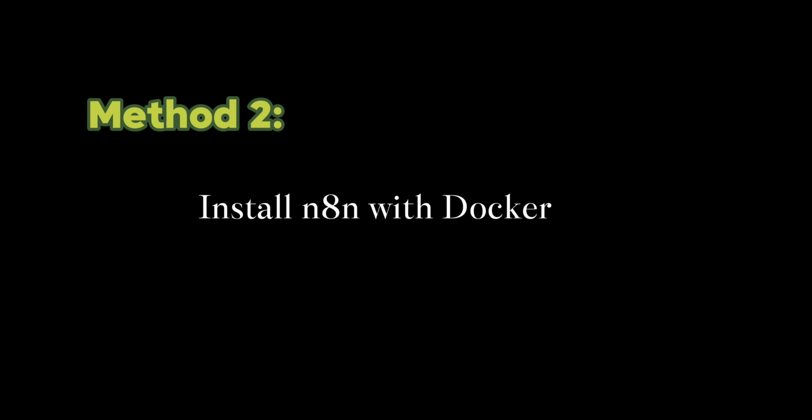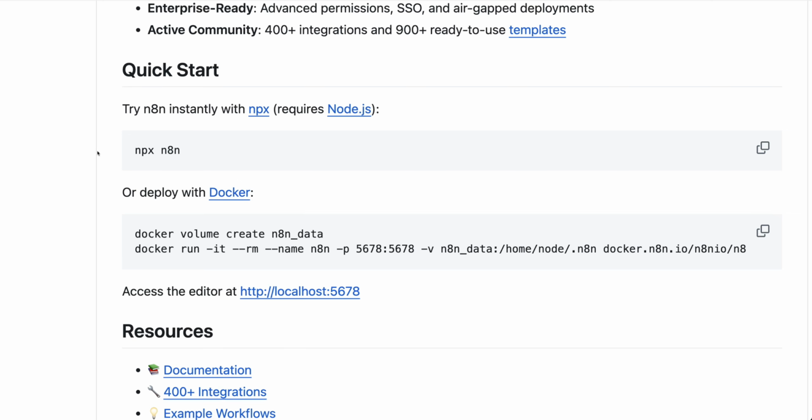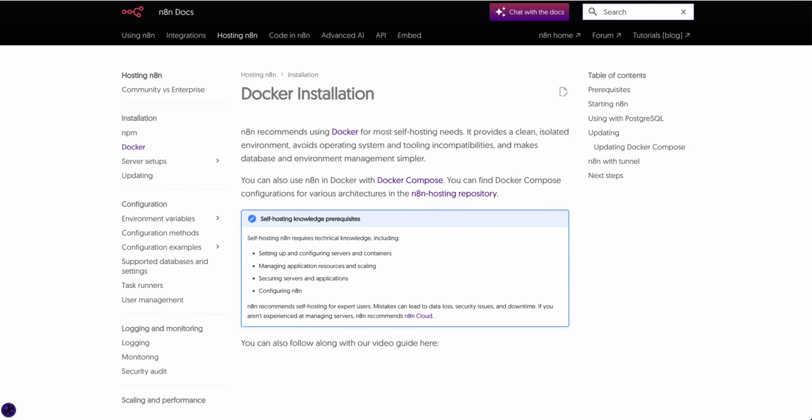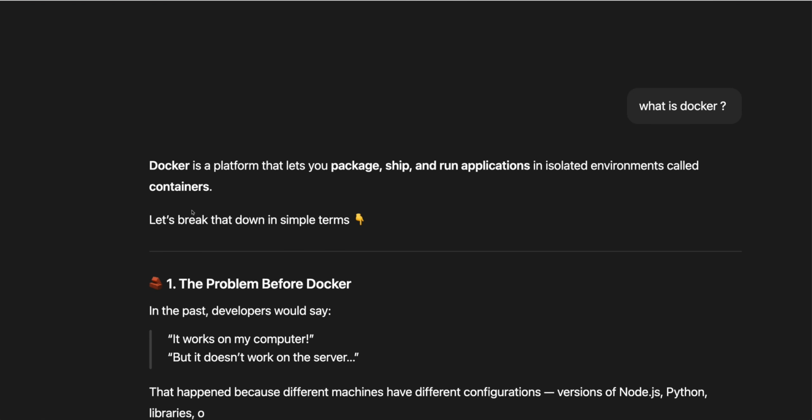Method 2. Install n8n with Docker. Now let's move to the second method, installing n8n using Docker. Click into the Docker installation tutorial on the official n8n documentation page. Before we begin, let's quickly explain what Docker is. Let's search for it using AI, just like before.